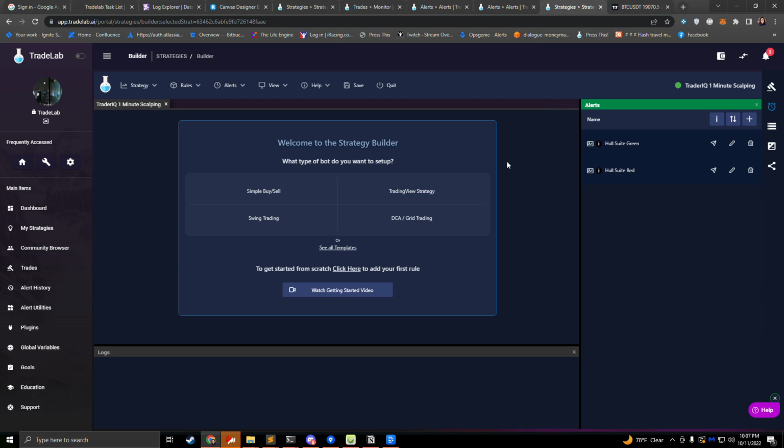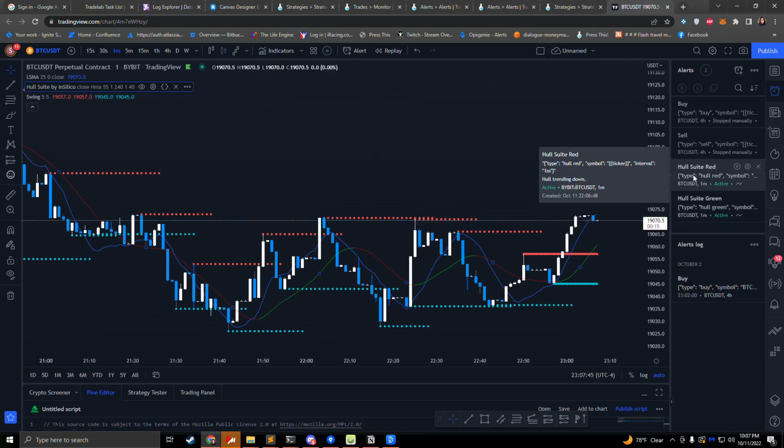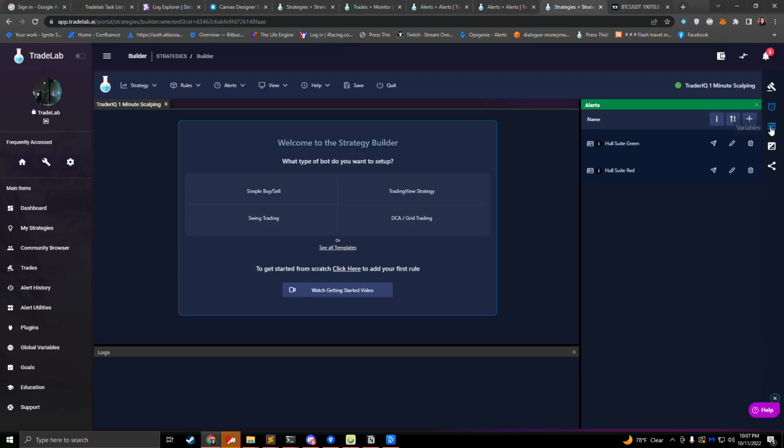So now we've set up our alerts in TradeLab and we copied those over to TradingView and we have alerts set up in TradingView now. So the next step is to create variables. So what we're doing here is we're tracking one variable, which is the whole suite, if it's green or if it's red. We only need one variable to track. We need 2 alerts to track this one variable because we got to turn it on and off, right?